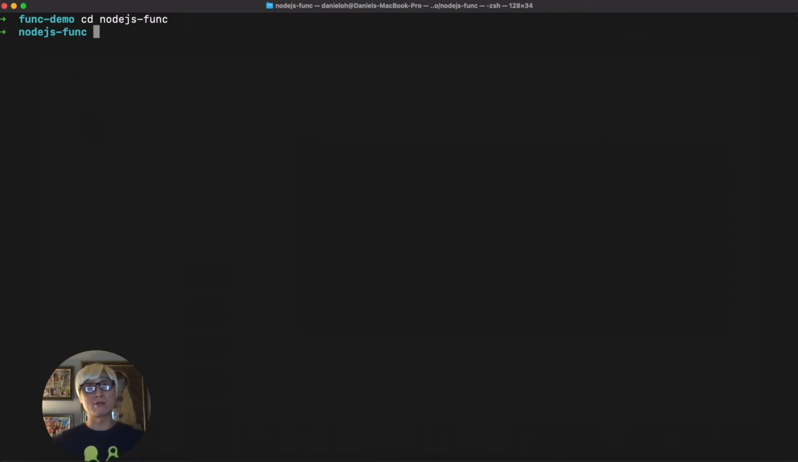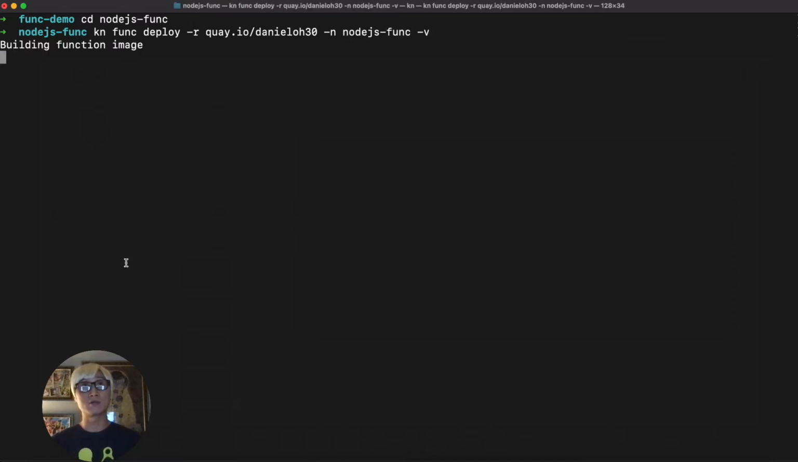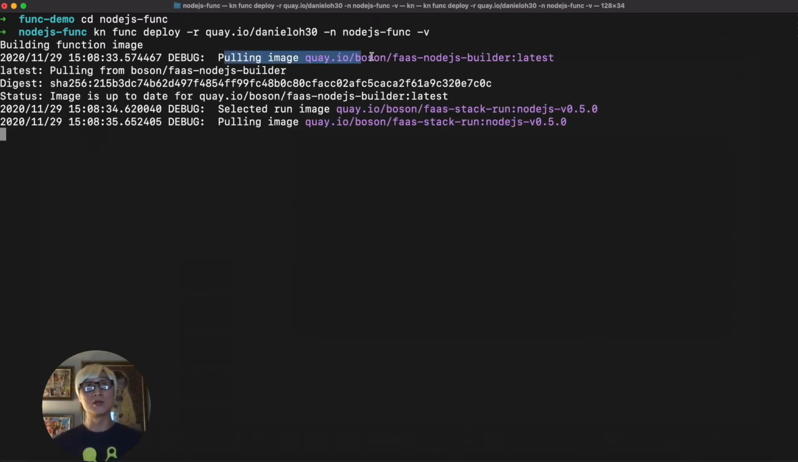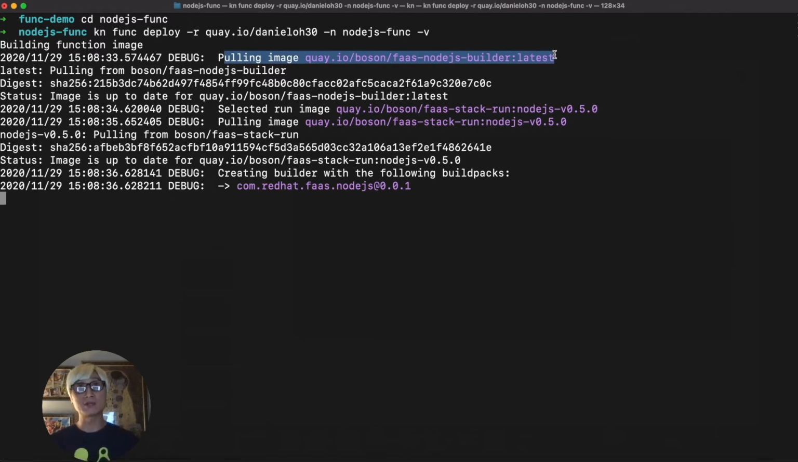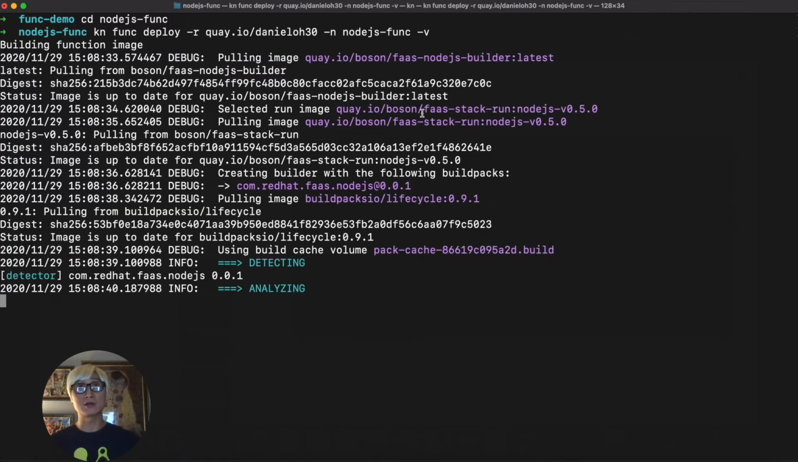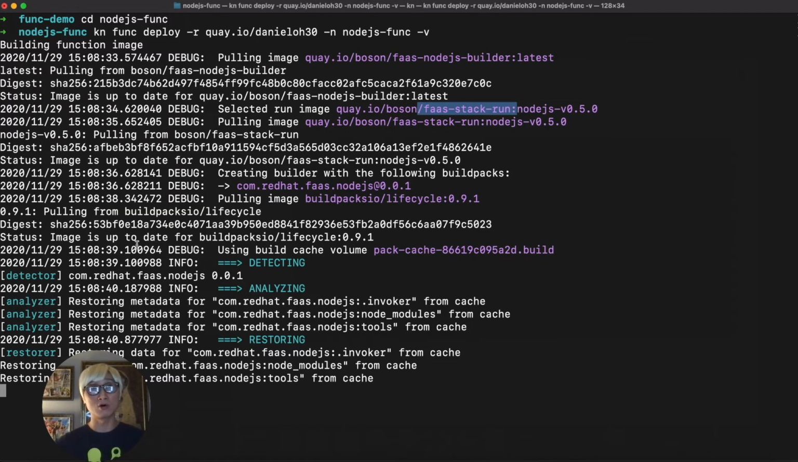Next step, we're going to deploy this application. Actually, the deploy command also includes the build capability. So let's run kn func deploy, and we're going to specify an external container registry when you build this application, and then we need to push this container image. quay.io is one of the options; you can actually use Docker Hub as well. And then we're going to specify the namespace, like nodejs-func we saw earlier.